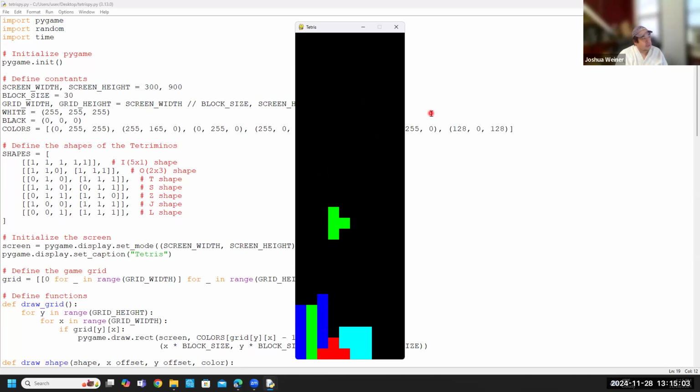Right, there's a T. Because I think the T is rotating as a 2x3. Just notice the 1s and 0s, the 0s here that make it a T. So I believe that now I've got it right.